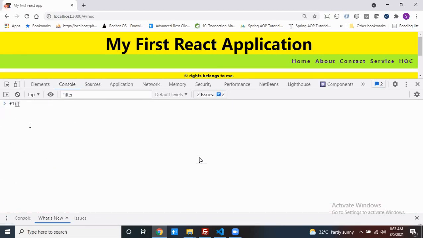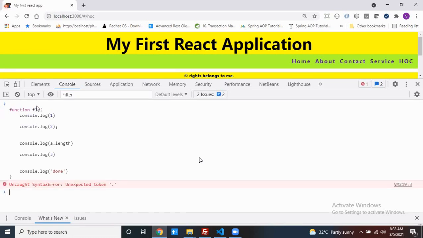For example, in this function the brace is missed. Now at the time of clicking on this one, see, uncaught SyntaxError at the time of loading itself. This type of error we can call a compile time error.